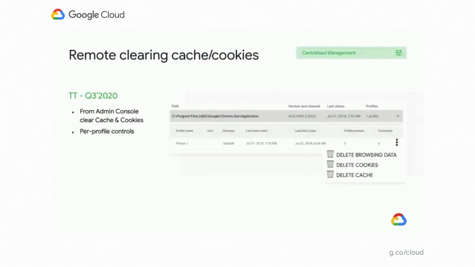We did a lot of analysis about why enterprise users call IT support. Guess what? Most of the requests to IT are to clear cache and cookies. So now in the admin console, an admin can simply find the profile that a user is complaining about and remotely clear their cache and cookies, saving both the administrator and the end user time. The trusted tester for this feature should start sometime in Q3 2020.